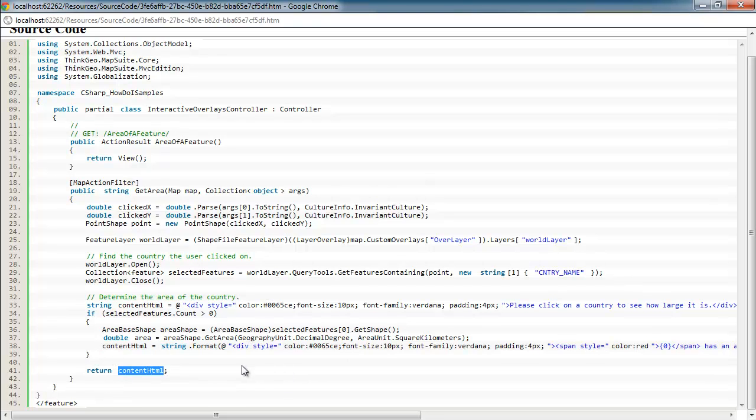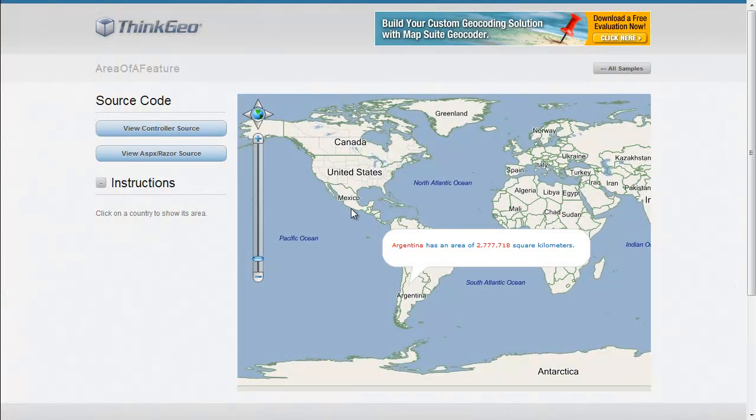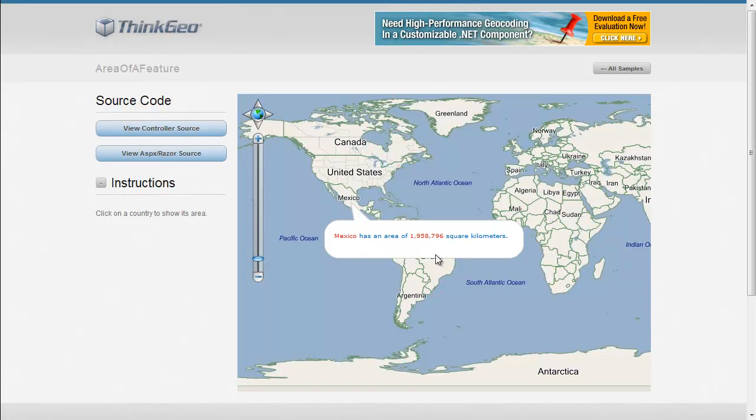And that's pretty much it for this sample. So if you want to allow your users to click on various features and show area information, this is a great sample to show you how to do that.